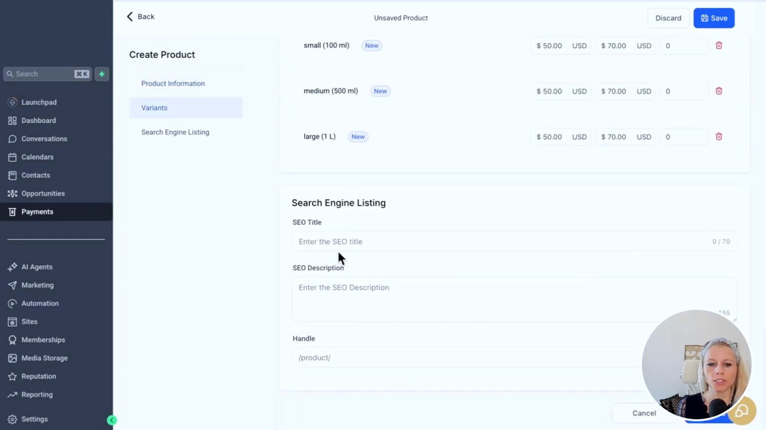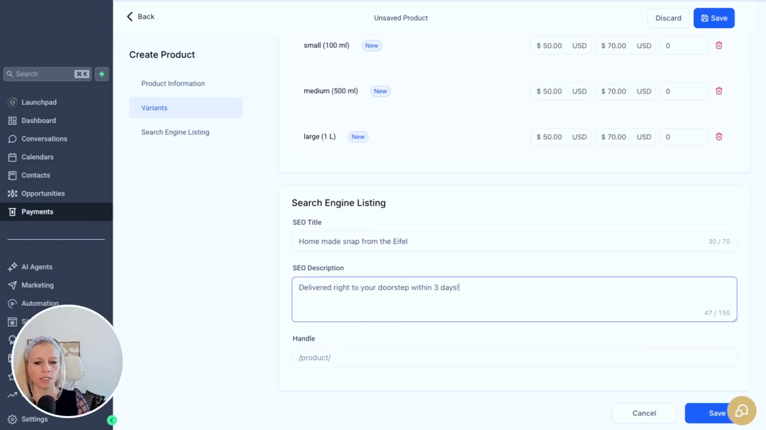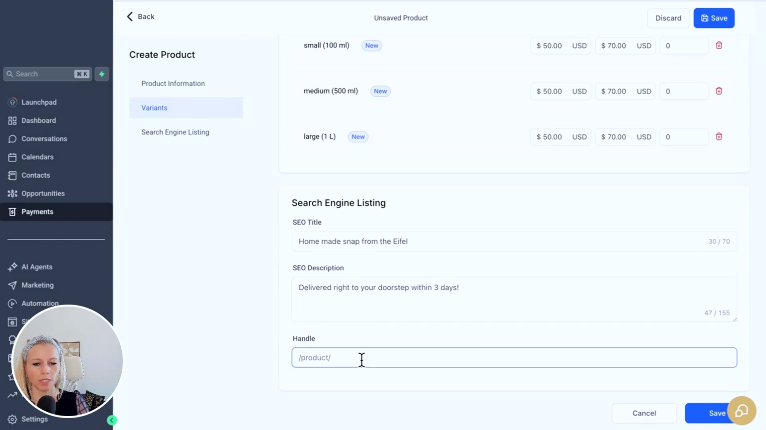Nice. If you wanted to include this into the search engine listing, I would highly recommend you do that. Of course, you will add your keywords here. For example, homemade schnapps from the Eifel, which is the region where the schnapps comes from. You would add a description, delivered right to your doorstep within 3 days, for example.